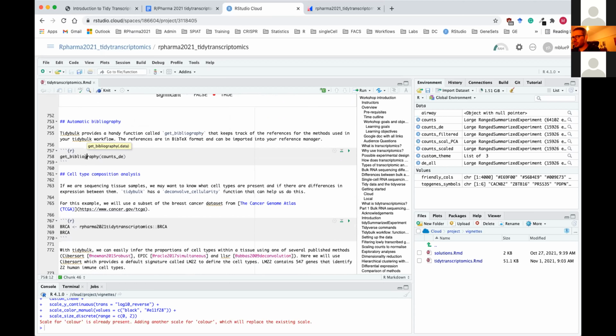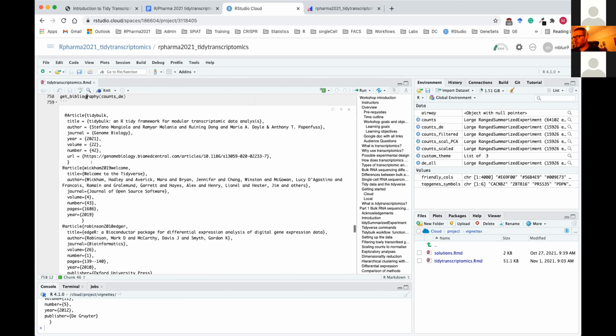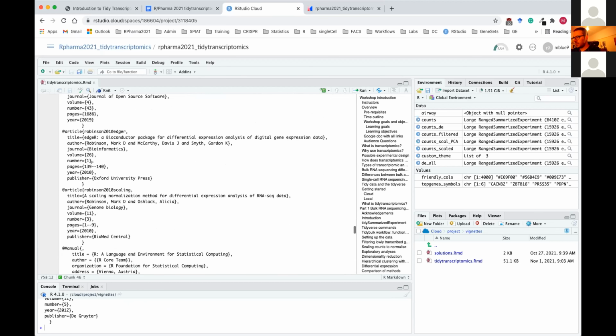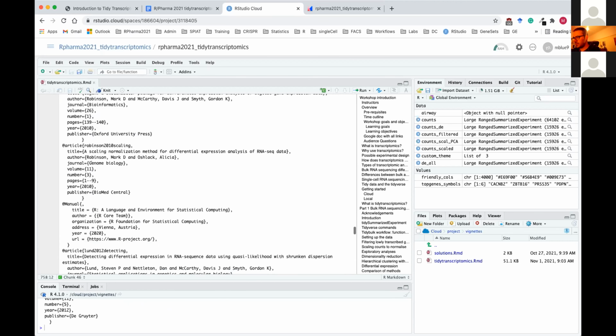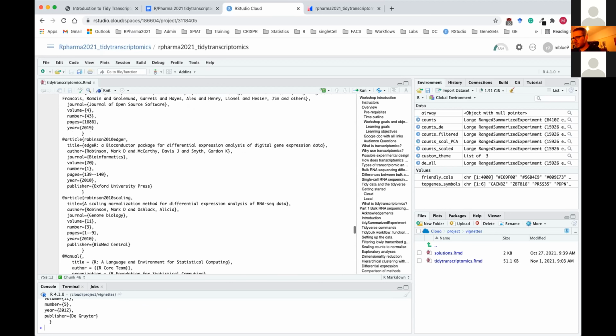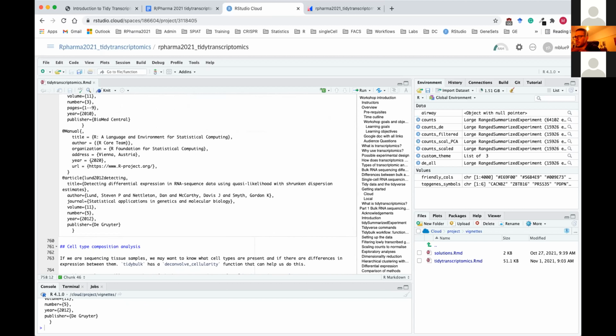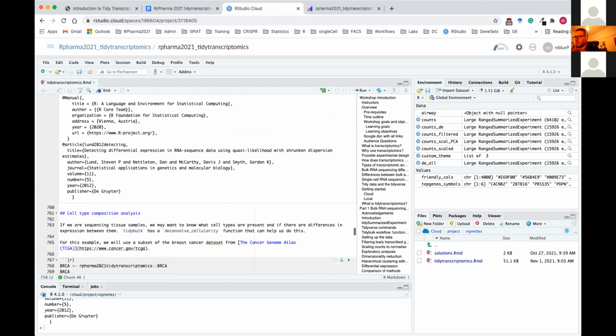So the methods such as EdgeR that Tidybulk is using under the hood. It's got this function called get bibliography, that if you give it your R object that you've been processing with Tidybulk, it will give you all the references associated with your analysis. This is in BibTeX format, so you could then pop that into your reference manager and have your references already there for your report or your paper or whatever. So that's really nice.